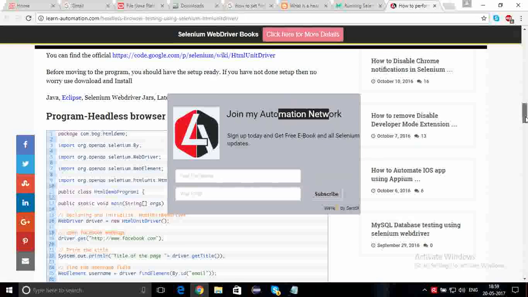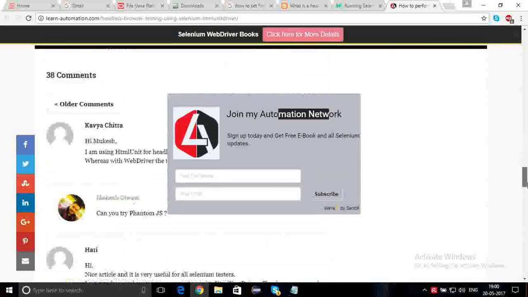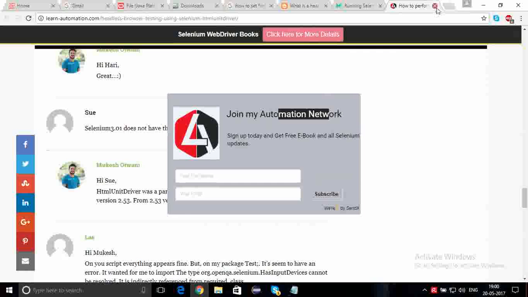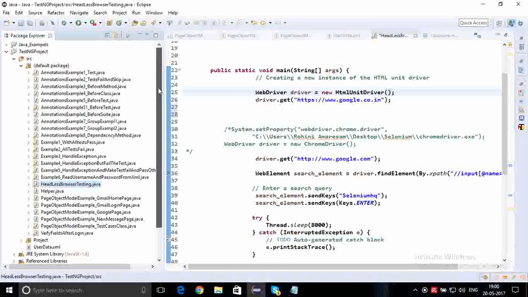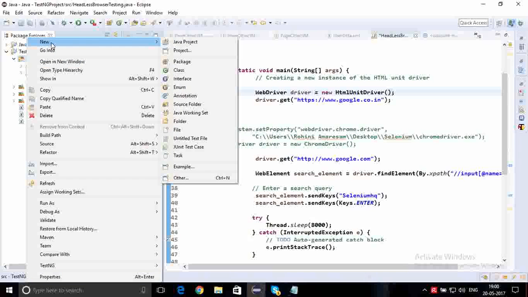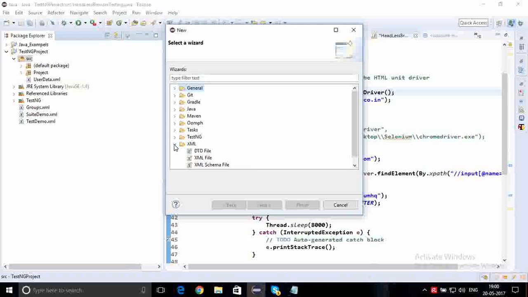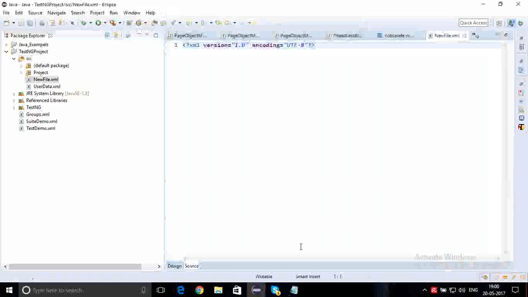So Venkat, once this is done, maybe just show us how we can add a new XML. We're adding XMLs, a new XML. Like we have the data XML, I just want to add one more new XML. See, new, here, like a class, we have something called XML. Others, and new XML file and finish. It created a new one.